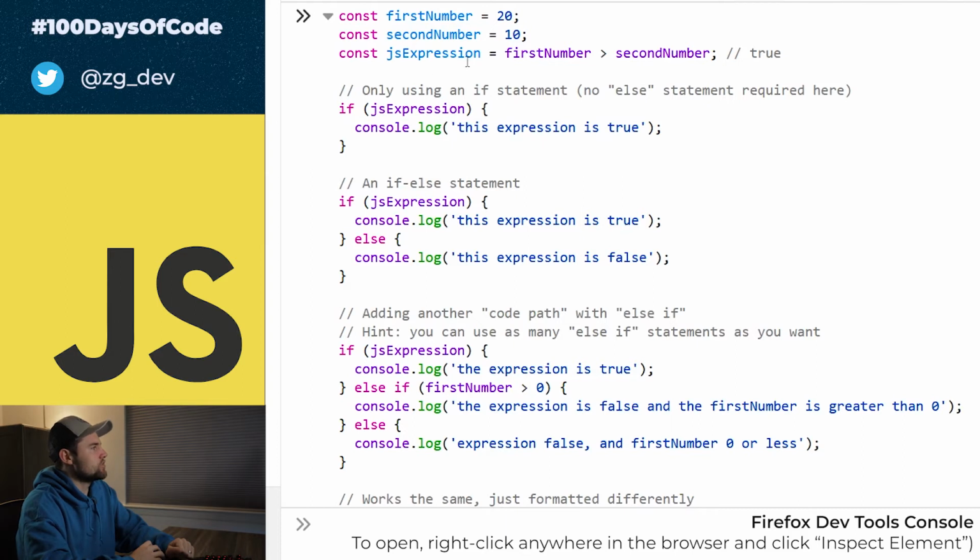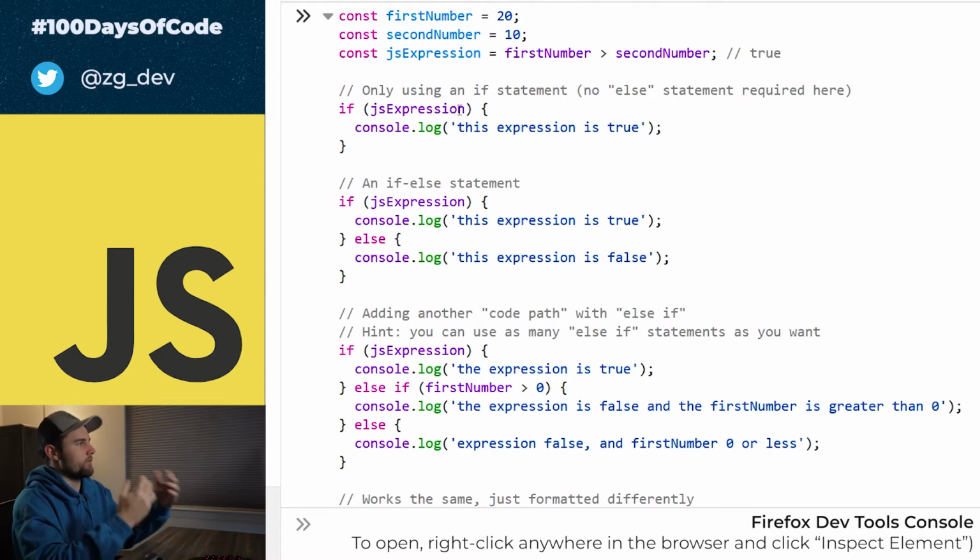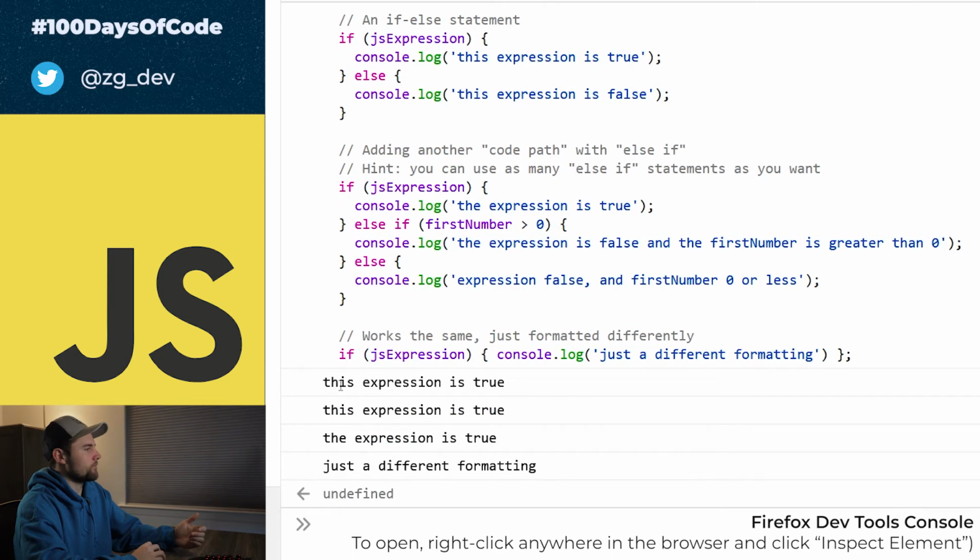So we're saying if this JavaScript expression is equal to true, that's what we mean by just putting it in there. So usually you're kind of getting used to seeing an equal sign put in an expression. Well, if we're looking at a Boolean, all we have to do is drop it in the parentheses and it's going to evaluate to either true or false. So since this does equal true, we would expect that this console.log statement will be reached and it'll print this expression is true. And if you come down, the first console log has been printed right here.